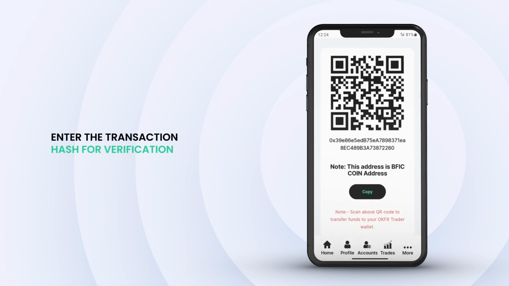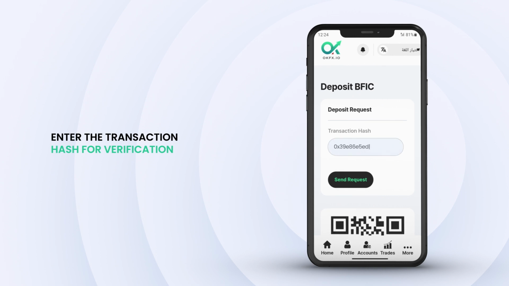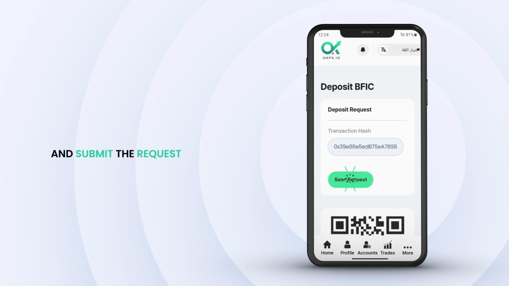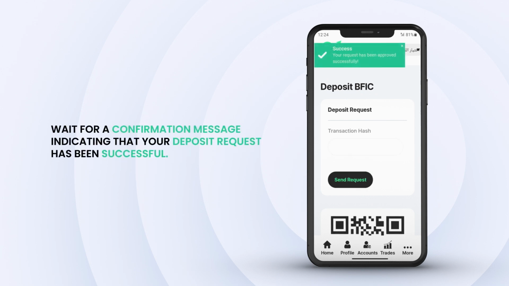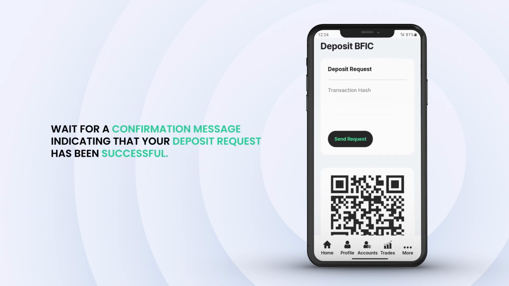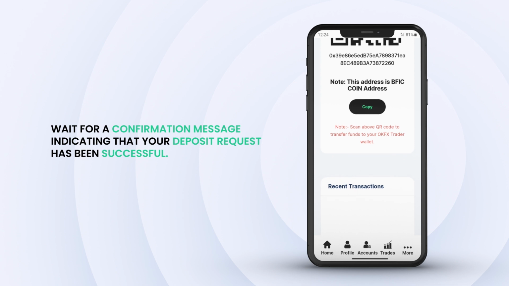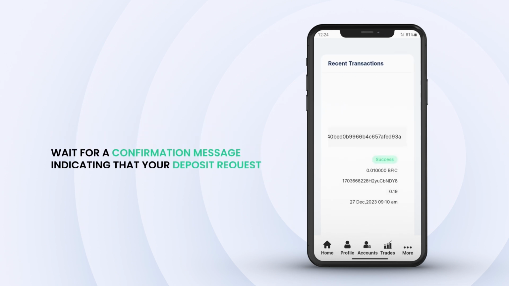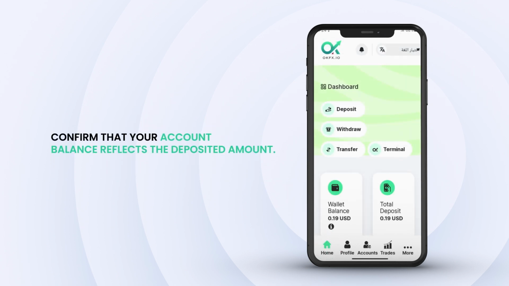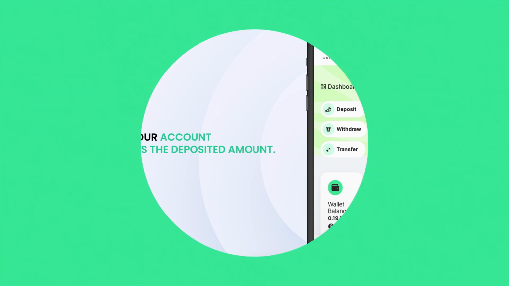Enter the transaction hash for verification and submit the request. Wait for a confirmation message indicating that your deposit request has been successful. Confirm that your account balance reflects the deposited amount.